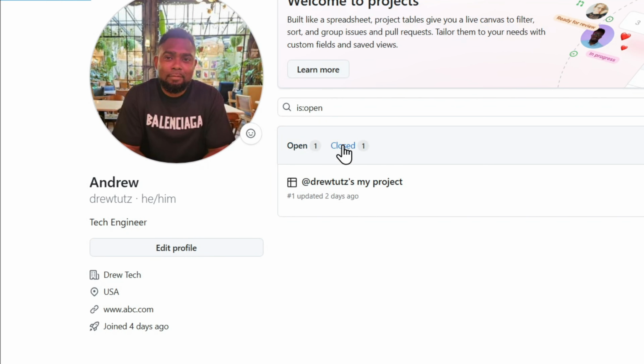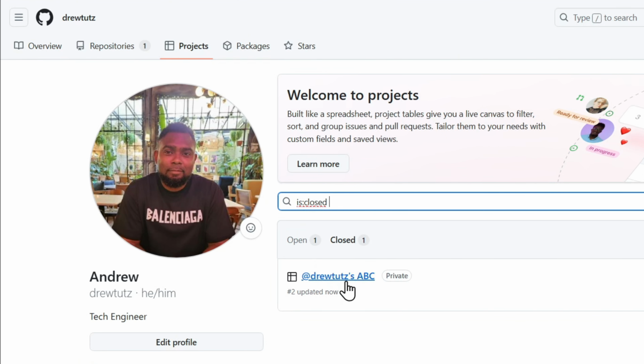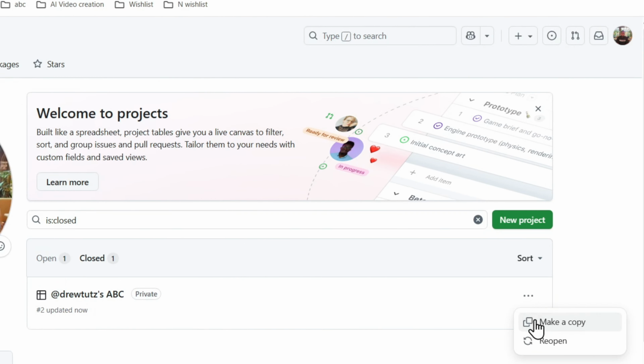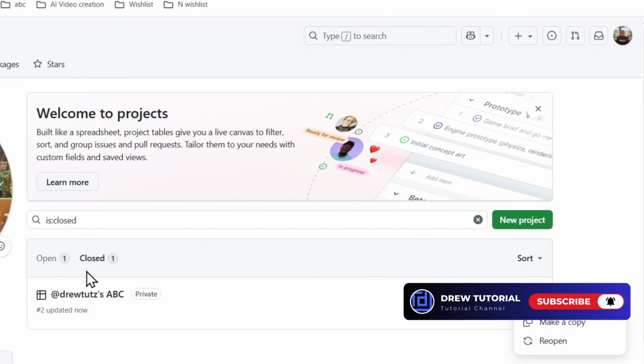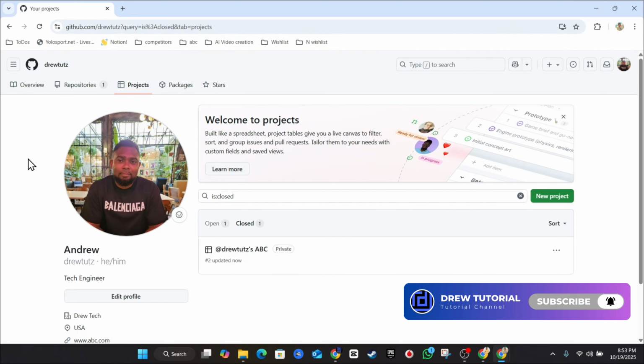But if I go to closed, you can see that this project is here. If you click the three dots right here, guys, you have the option to reopen the project if you need to. And that's it. That's how you go ahead and close a project on GitHub.